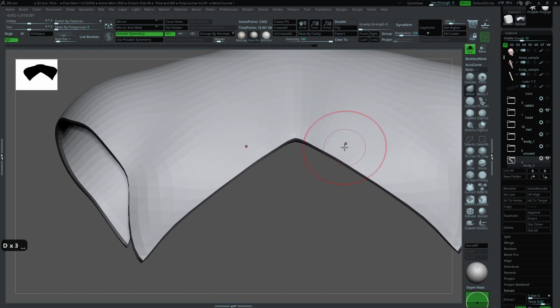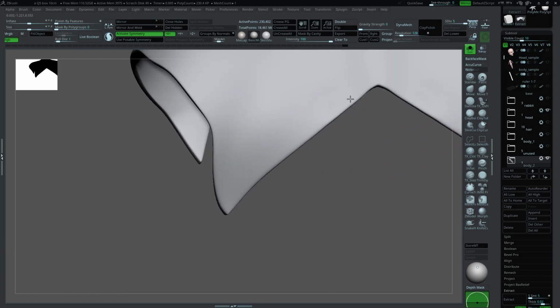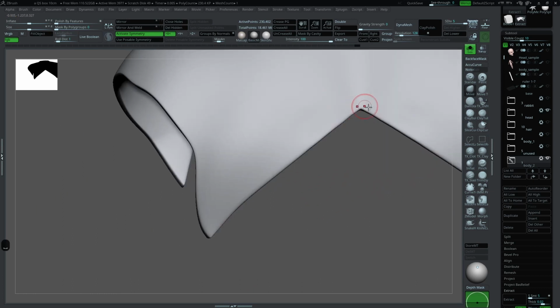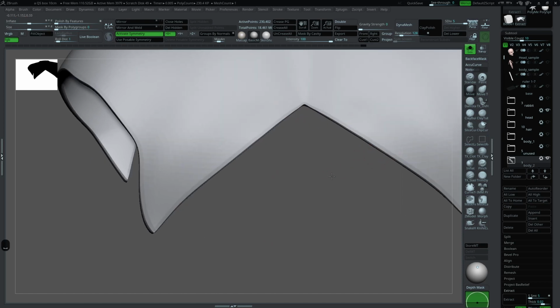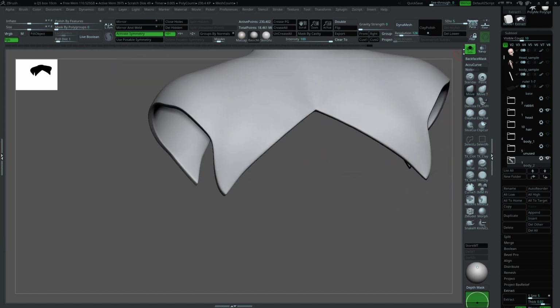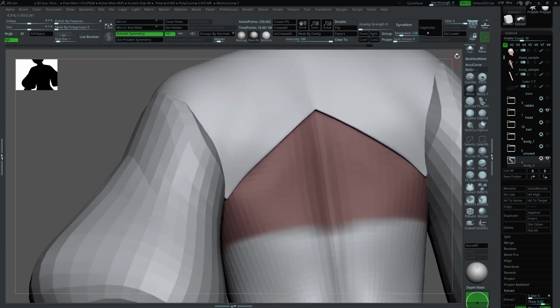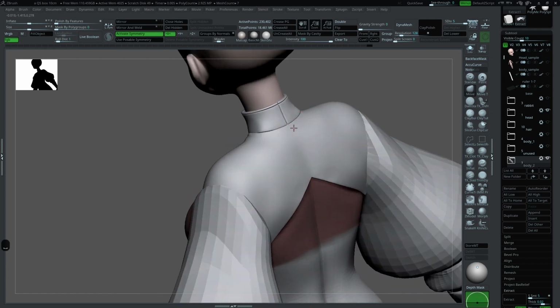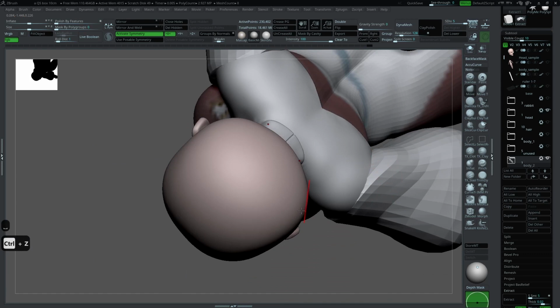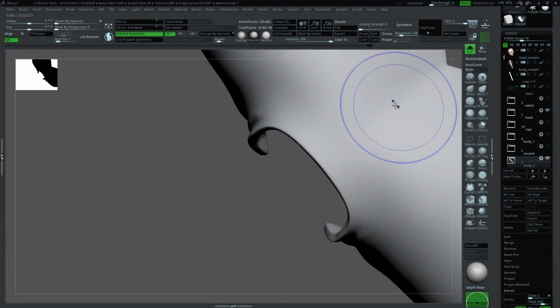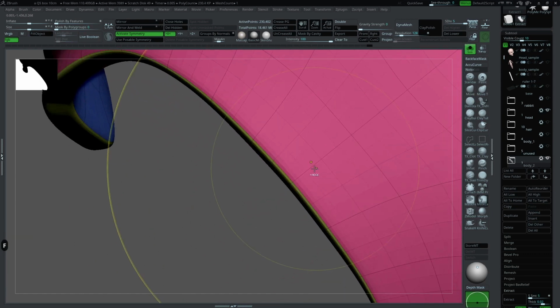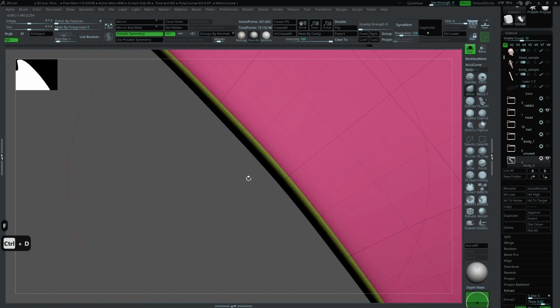Go to the lower subdivision level and fix the line, make it much smoother like this and sharp on this part right here. You can also add another line right here, so to make it just look like clothing.